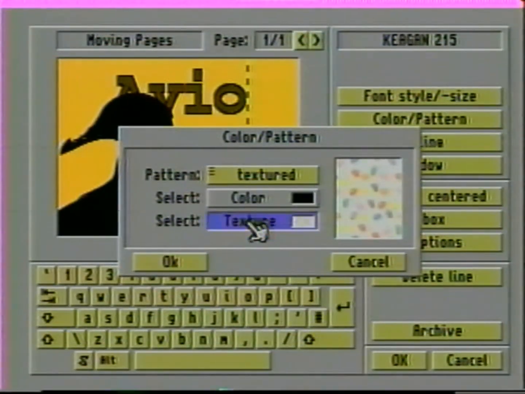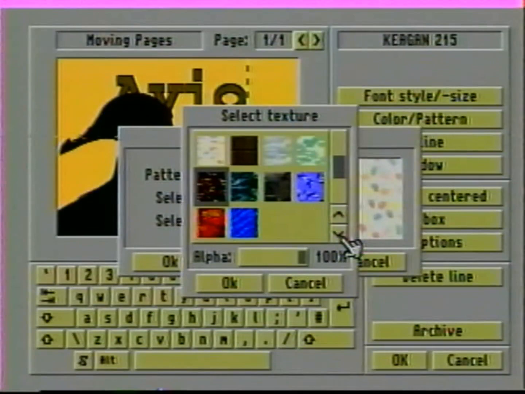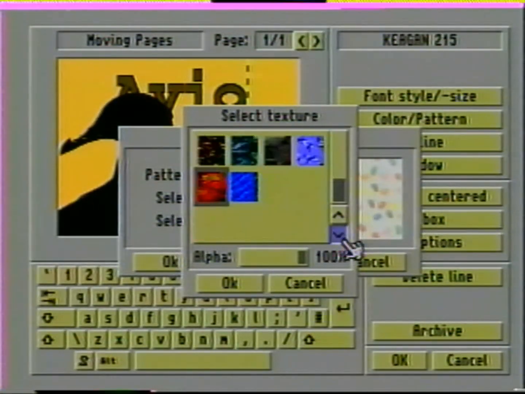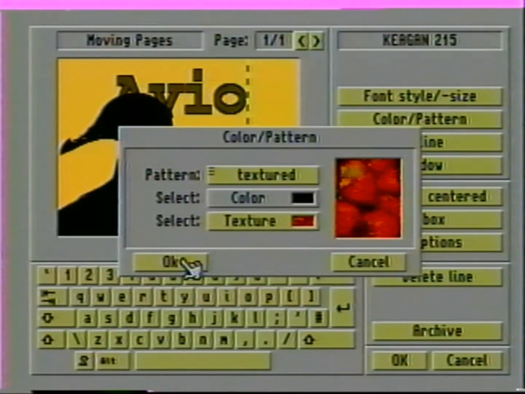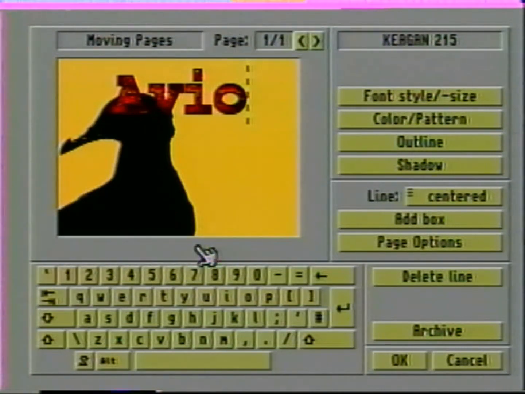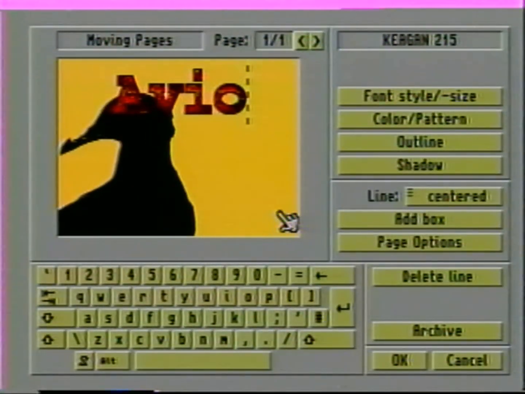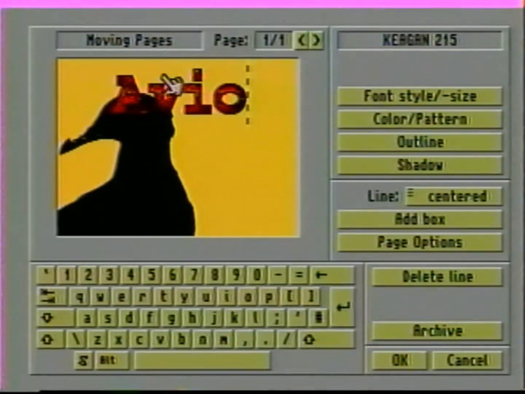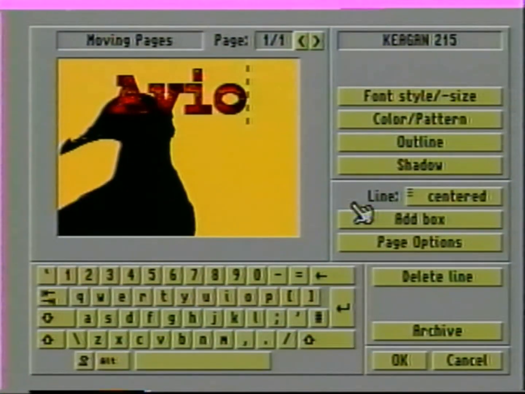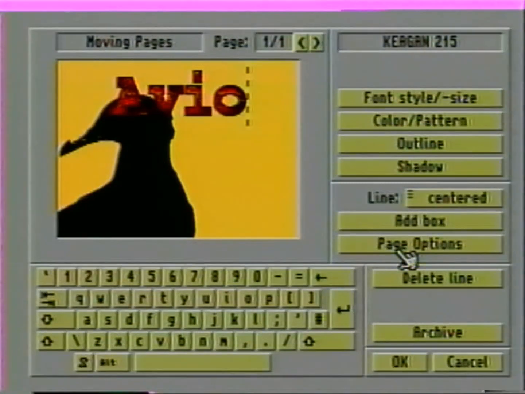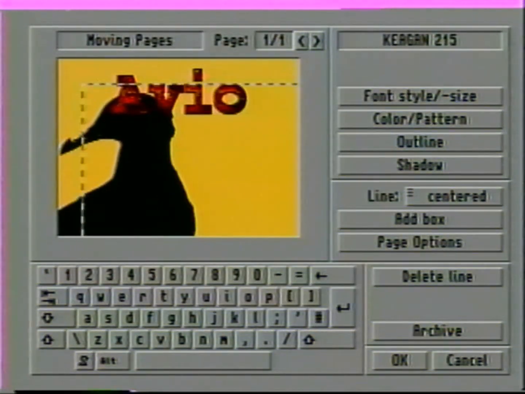I can click on the texture box here, and I have several different textures I can use. I want to use the strawberries, so I go down to Strawberries, click OK, and now it's going to place the strawberries on me. That's kind of a cool looking title, so I'm going to leave that on there. And then the next thing I want to do is move this Avio over here where it's supposed to be. So I'm going to go into Page Options and move that box.